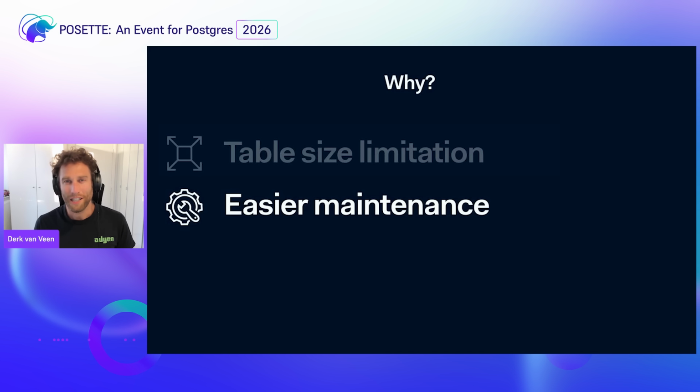Because when your table gets too big, maintenance becomes really hard. And we don't like really hard tasks, right? We want life to be easy. And to keep maintenance under control, to keep vacuum timing under control, tables need to be nice and compact and not too big, because then vacuum will take forever and that's no good for anyone.